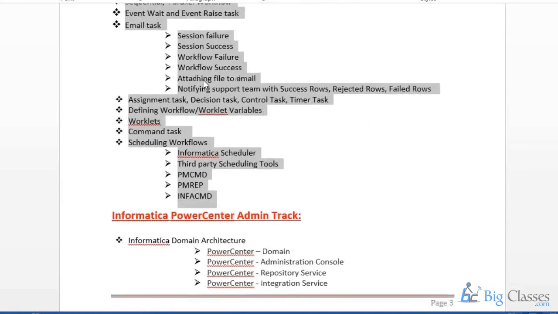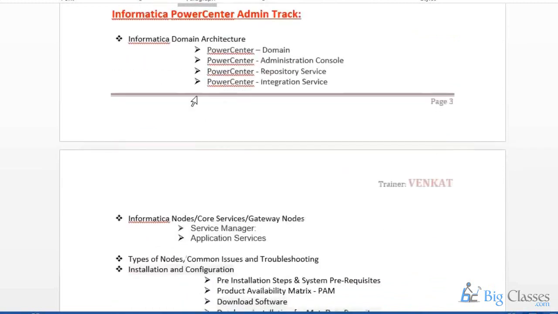Okay. And the next one is the admin track. So the admin track is completely about how you perform the administration activities within the PowerCenter, and what the different roles and responsibilities are that you are required to handle as an Informatica admin. So about these things it will be taught here.